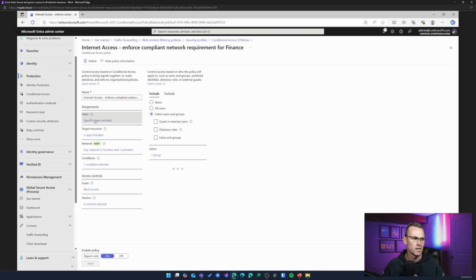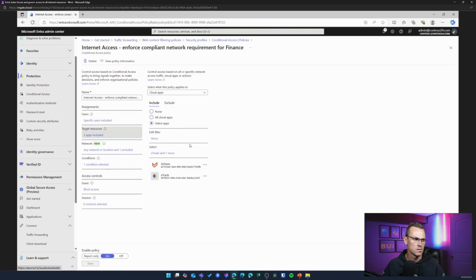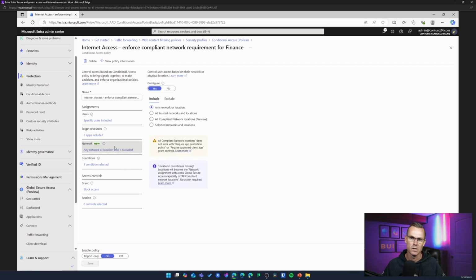So again, under users, this particular conditional access policy is just targeting finance users. And our target applications, as you can see, we've got Airbase and E-Trade. Both applications are being targeted here. And under network, we are going to say, remember, this is a negative policy. If I glance here at the bottom left, this is a block policy.